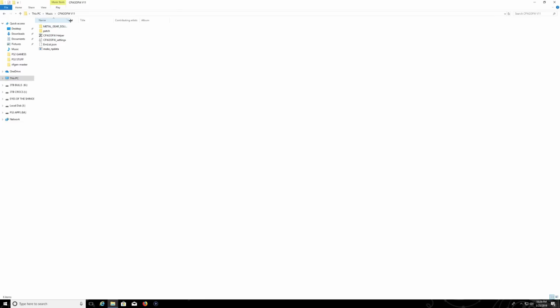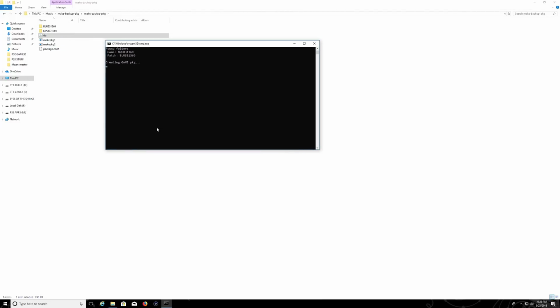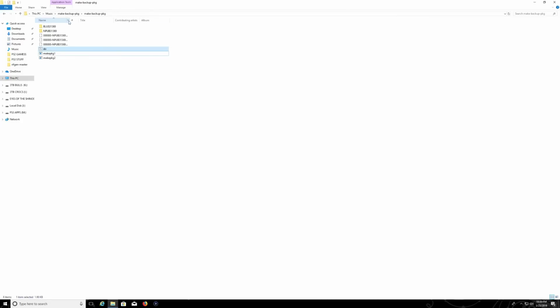Now if you go inside the folder that it just created, you see that we have two extra files now. So just cut these, go back out again, and go inside the make backup PKG folder. Paste, and you just want to click on do. It's going to start to generate that PKG for you, so give it time. Okay, now it says successfully created PKG. Press any button to exit.